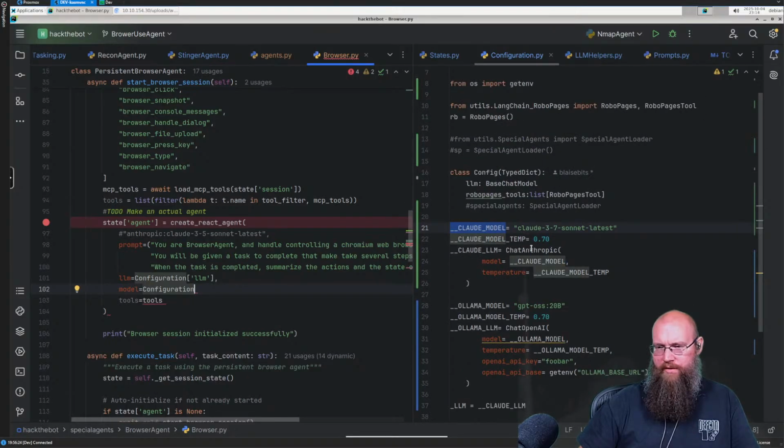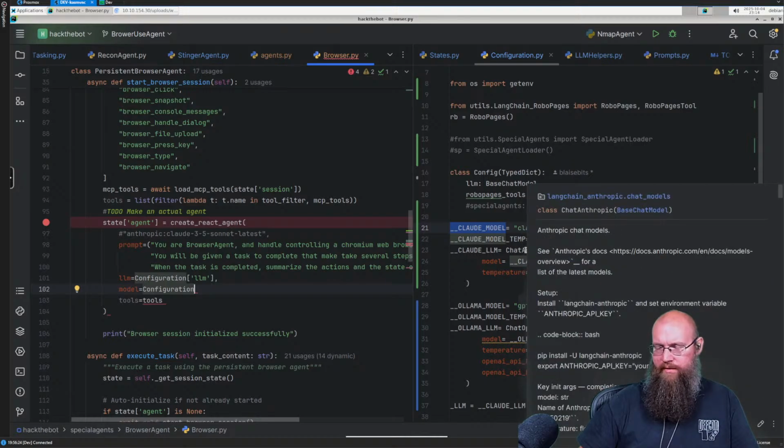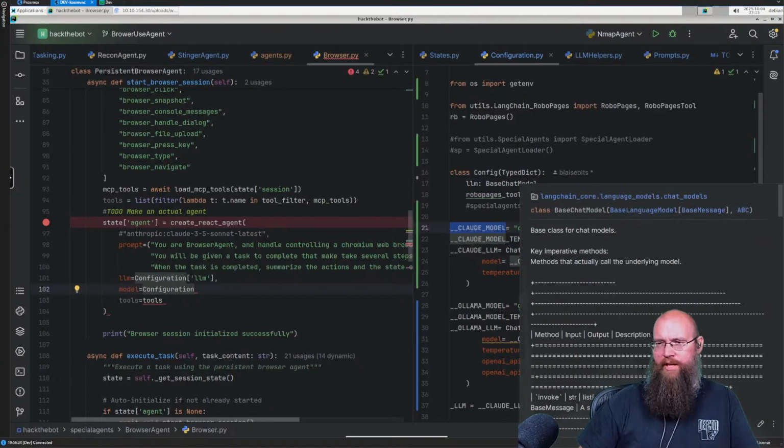Hang on, let me check something real quick. I believe we can actually just pull that out of the... What properties do we have for a base chat model? Let me see.